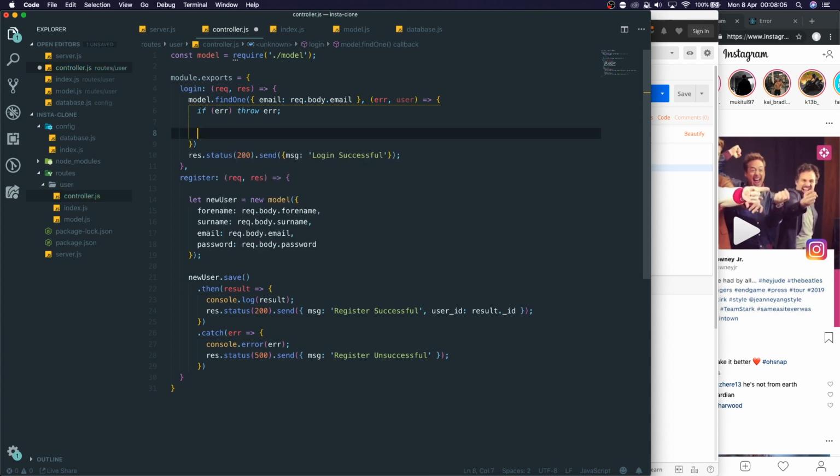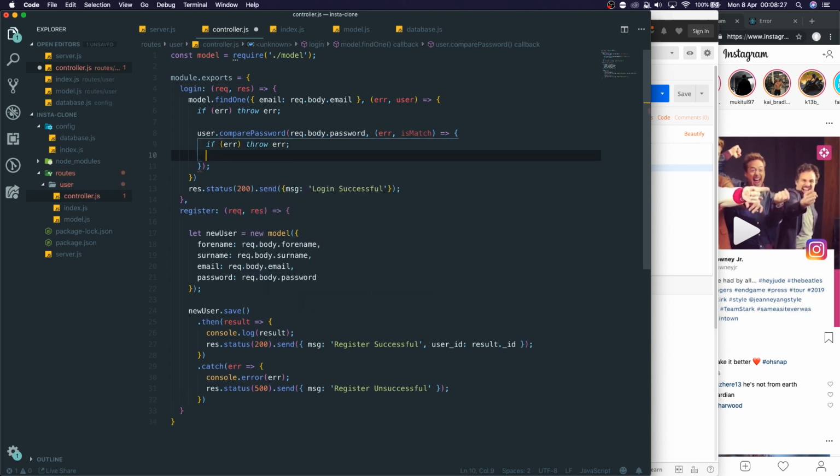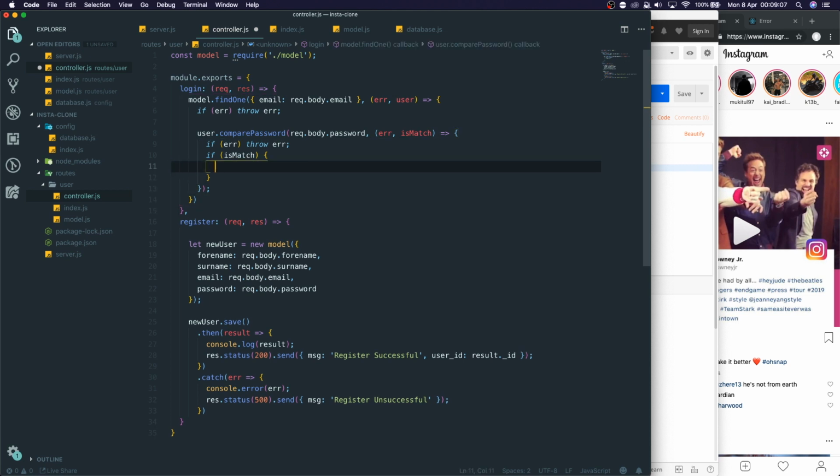Now we're going to say user dot compare password, and we're going to pass through our req.body.password, and now we're going to have another arrow function that says error, isMatch. Then we say if error, throw error, else if isMatch, we're going to cut this, bring that in here, and say res.status(200).send message login successful. Actually, we need to basically now use JWT.